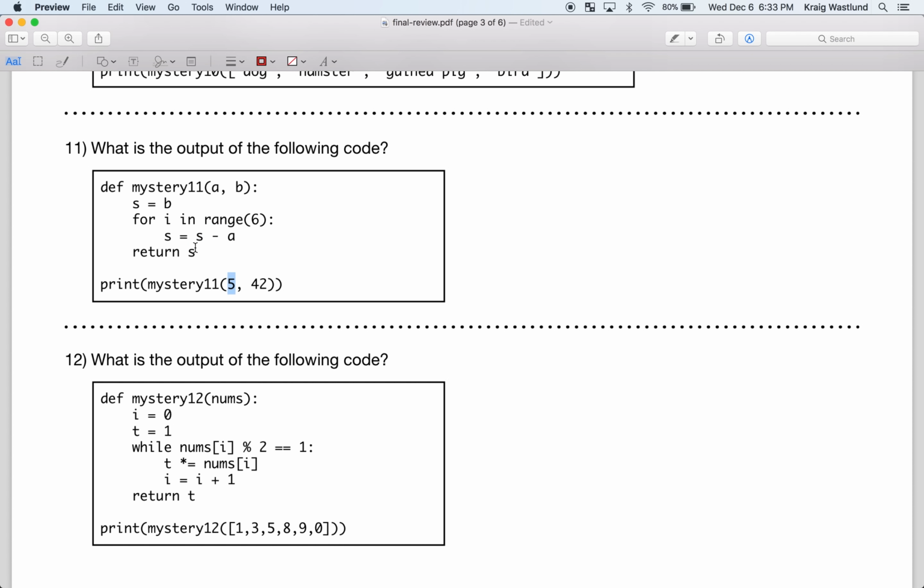Hopefully you can see that. We're going to run this line of code 6 times because it says for I in range 6. And you're just going to keep subtracting from S whatever A is. A is 5, and S just gets set to B. You don't even need this really.